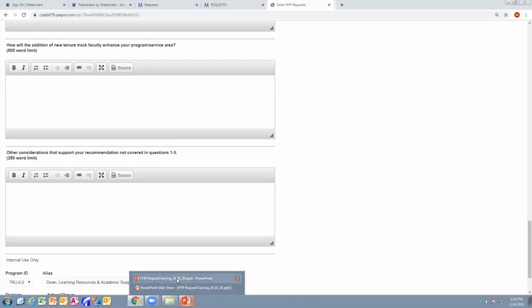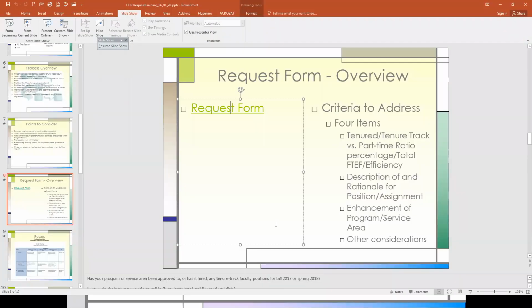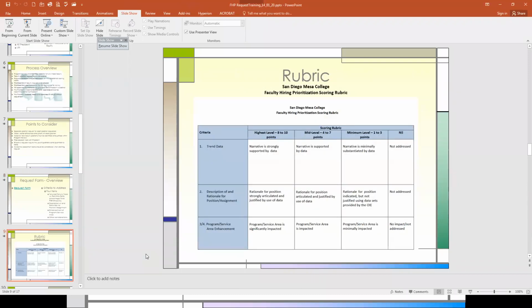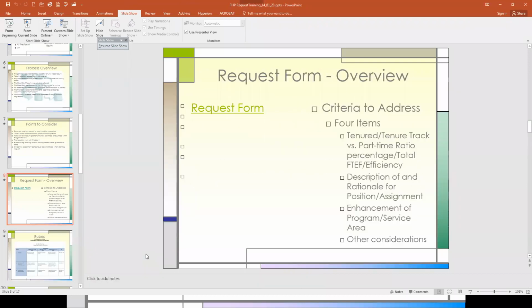I think it's also important to note that the data that we have access to is, as you can see, very much focused on classroom instructional faculty. So for those departments that are requesting faculty who perhaps are not going to be teaching in the classroom at all, or are only going to be spending a portion of their load in the classroom, consider what other resources you would utilize to rationalize your request, what other data sources might be out there.